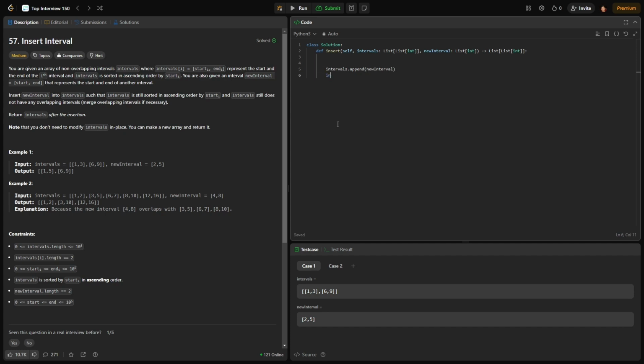Now we are going to sort our intervals: intervals = sorted(intervals, key=lambda x: x[0]). So based on the first value inside our nested list, we're going to sort it, and we're going to have our resultant list res and our i pointer initialized to 0, while i is less than the length of intervals.